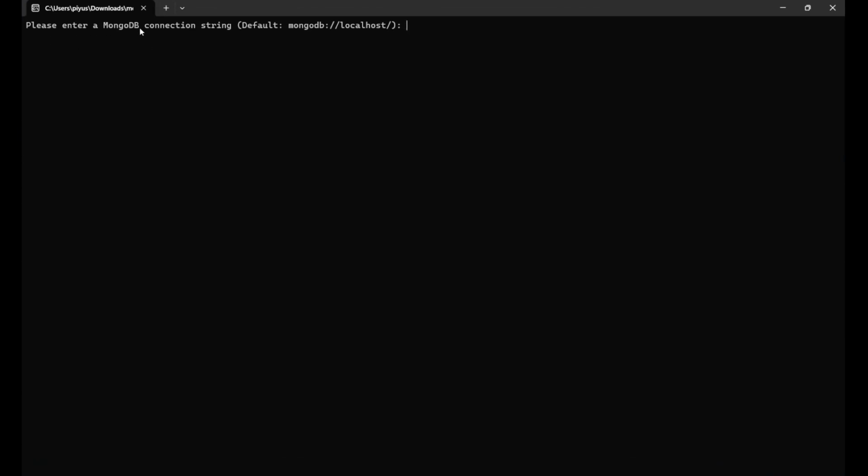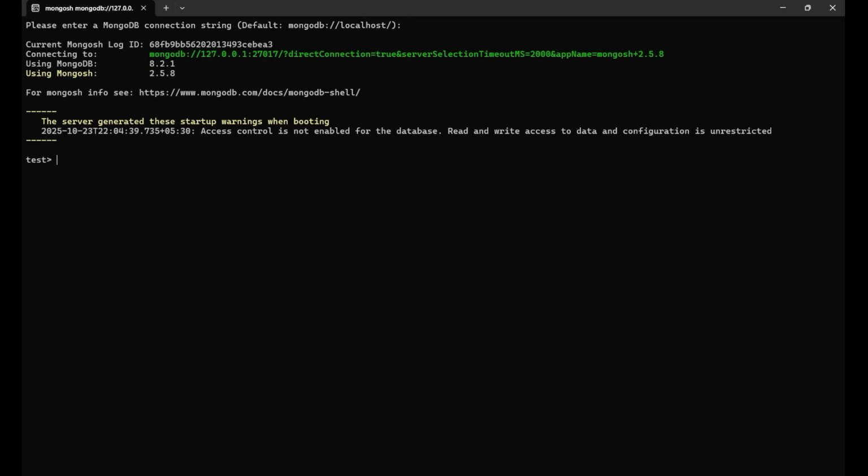You can see, please enter a MongoDB connection string. The default string is already given, which is 27017, right? So you just need to press enter. If you press enter, it will directly connect you with this particular connection port, which is 27017, right? So now your system is connected. How to work with the MongoDB shell?